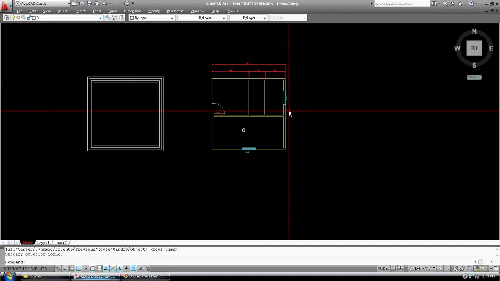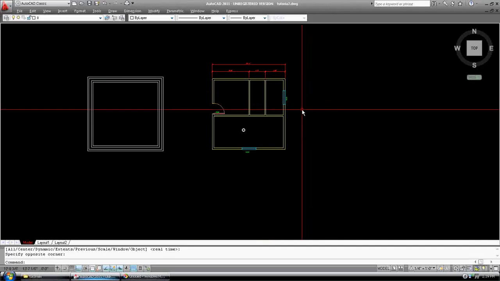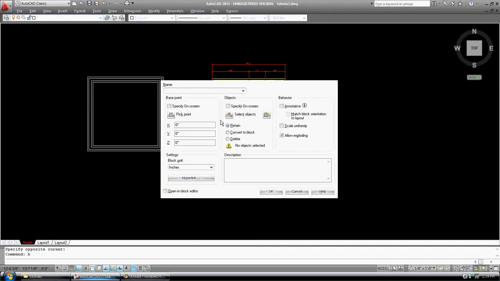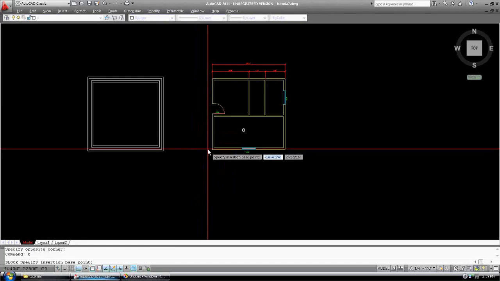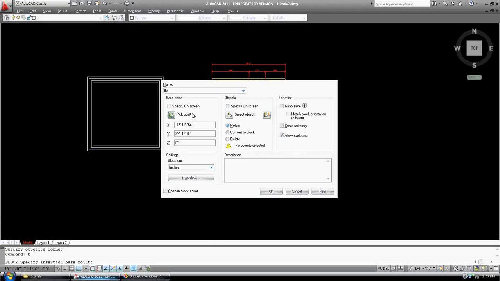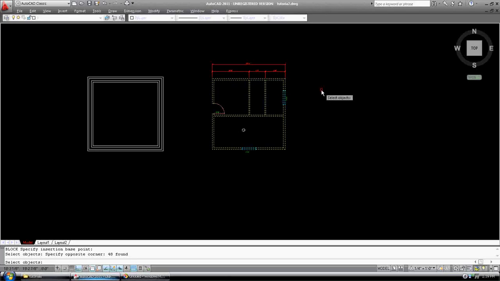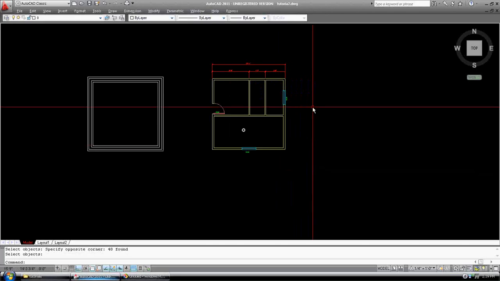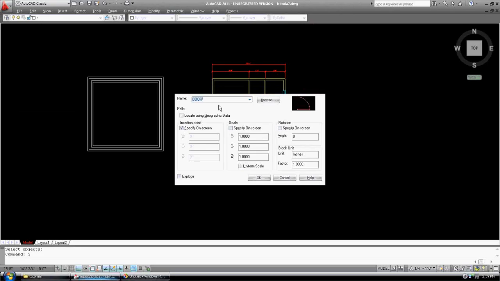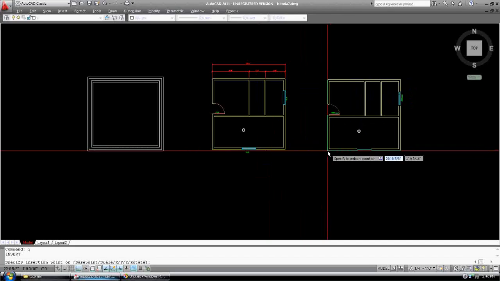Okay, the elevations. First thing I want to do is make a block. I want to call this block floor plan. I'm going to pick a point right there, and I'm going to retain my drawing, or my lines of my drawing, and I'm going to go pick point, select objects. I don't need the dimensions in my block here, but I want all of those items. Okay, I'm going to insert my floor plan, and I'm just going to put a copy of it right there.